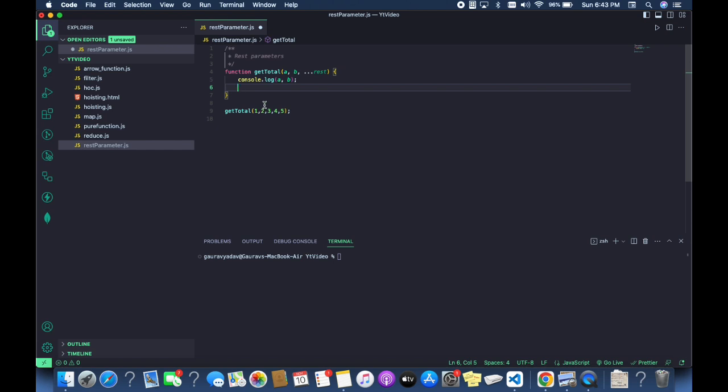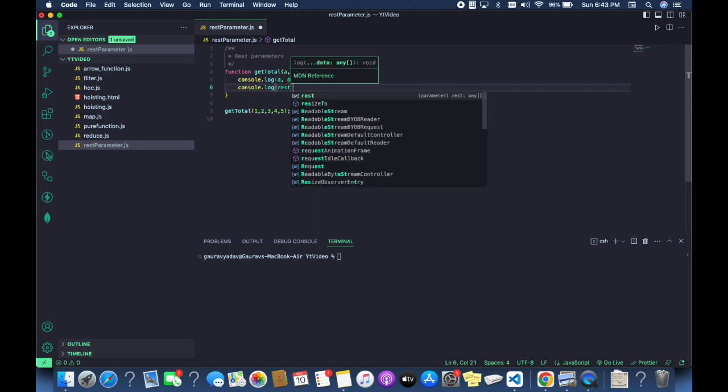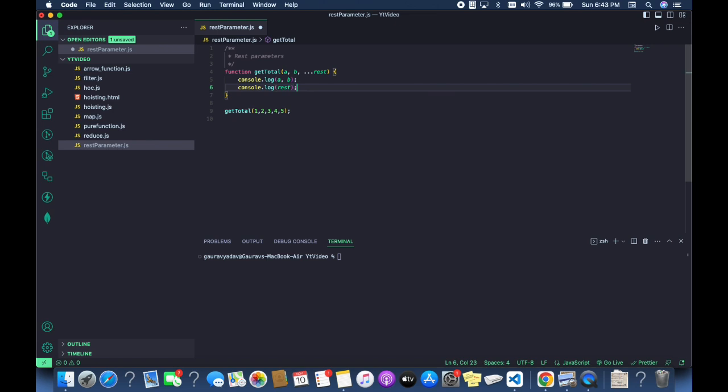And now we try to print the rest parameter value. Here the rest parameter is denoted as rest, and we can console the same value. When we console the value, we'll see what output we get. So you can see a and b are 1 and 2, and the rest parameter is in the form of an array which collects all the data: 3, 4 and 5. That suggests the rest parameter contains all the extra values which have been passed over the method.